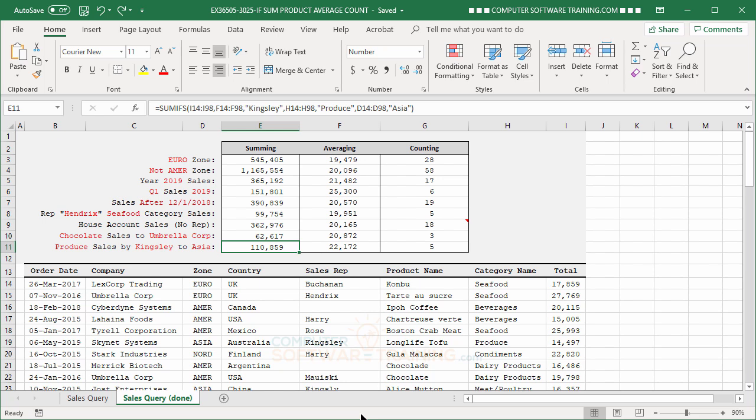Okay, and then last but not least, produce sales made by Kingsley to Asia, all right? So what do we do there? Well, we're going to be adding up column I, as long as column F is equal to Kingsley, as long as column H is equal to produce, and then column D is equal to Asia. So if those three are matching across the board on a particular row, then it will add up the number that's in column I.